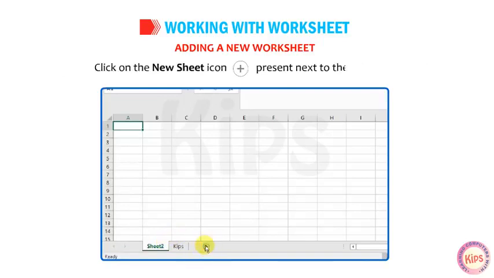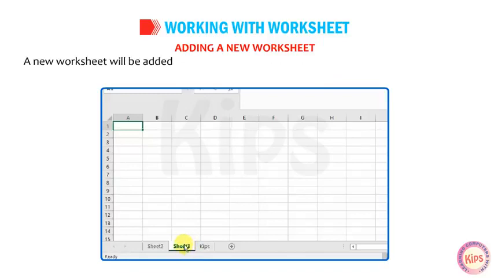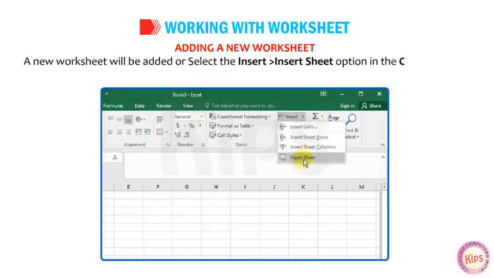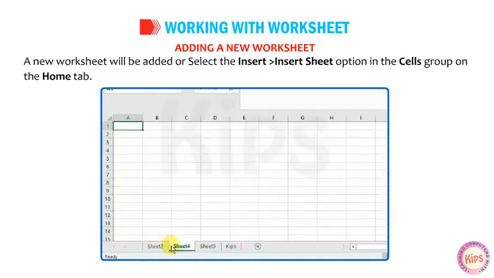or click on the new sheet icon present next to the Sheet tab. A new worksheet will be added, or select the Insert, then go to Insert Sheet option in the Cells group on the Home tab.